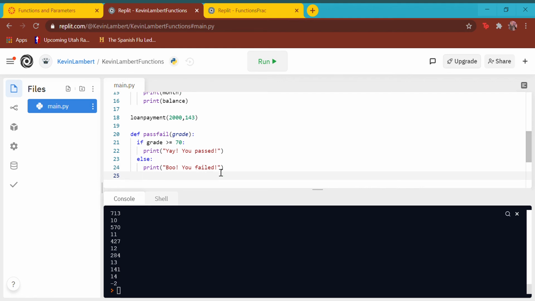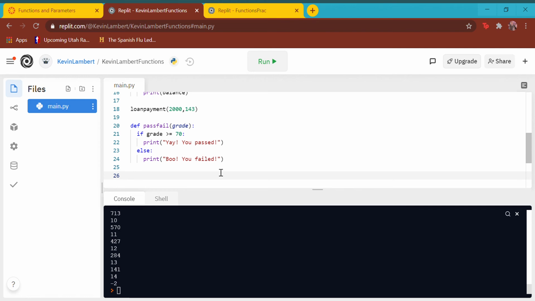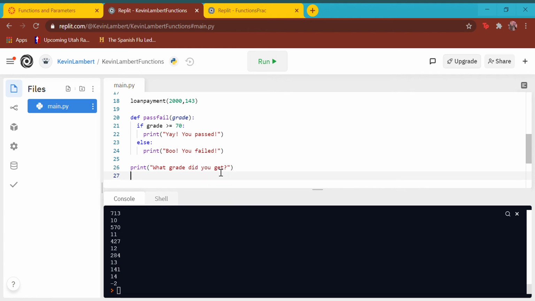But we need to define the grade, right? So we need to do that. We're going to do that outside of the function. So once again, no indentation, right? Outside of the function, now we need to get what the grade is. And how we're going to do that is we're going to print, what grade did you get, right? And then we're going to use the sys module.